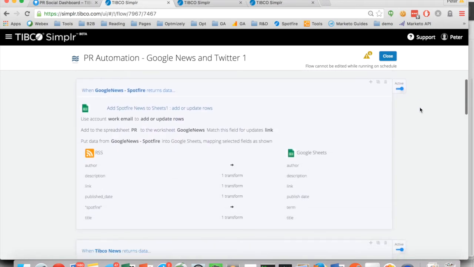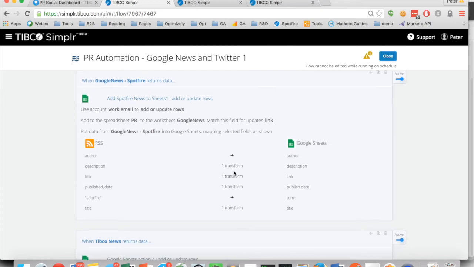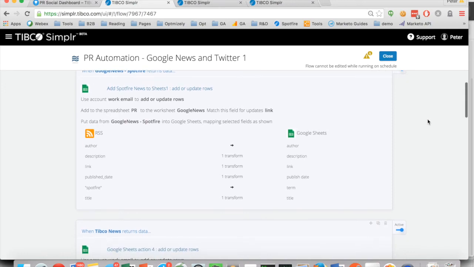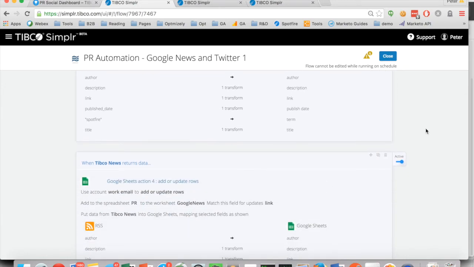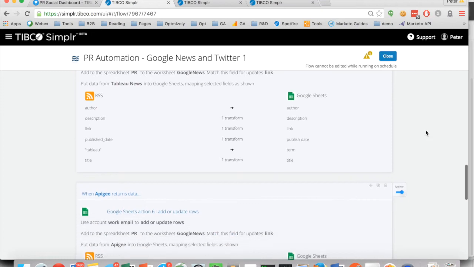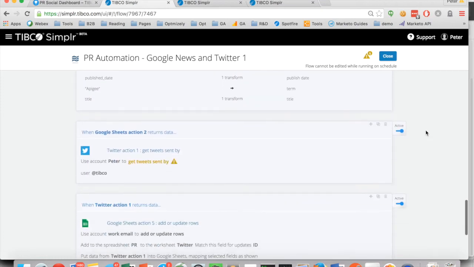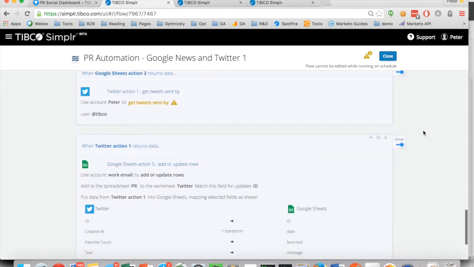And then ultimately, what we do for each of those is to grab the results, and we do a couple lightweight transformations and put it into a Google Sheet. The idea behind some of those transformations is to remove certain HTML characters and other formatting that would negatively impact the dashboard. So you can briefly see all of the different flows that we have here.